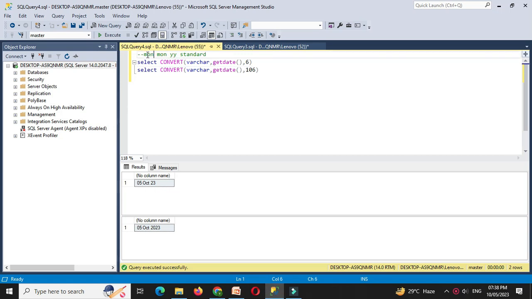Then we'll display month DD, YY format. For this we'll use here 7 and 107, and when we execute it will display October 5, 23 and October 5, 2023. Then we'll display in USA standard. For this we'll use here 10 and 110, and when we execute it will display 10-5-23 or 10-5-2023. Then we'll display in Japan standard.